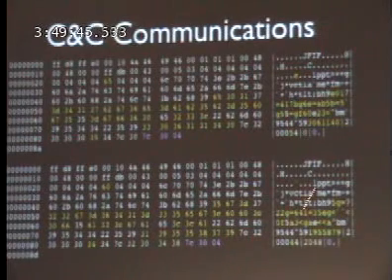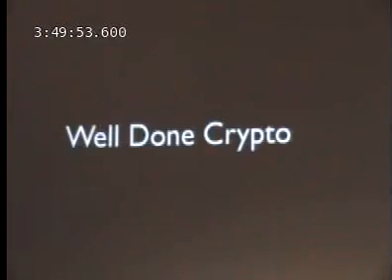I haven't actually totally decoded this one, so I don't have much else to say about it. But there you go. Anyway, there have been a few examples of bots and malware and so forth actually doing crypto correctly.